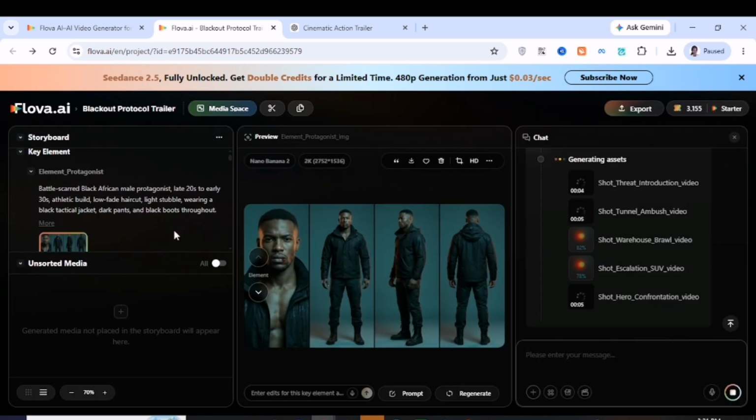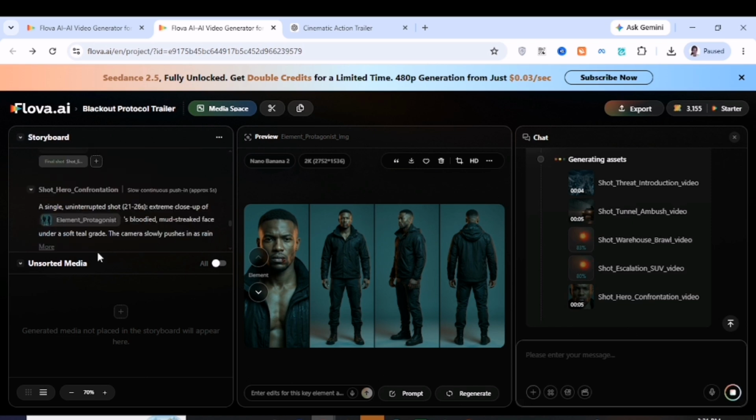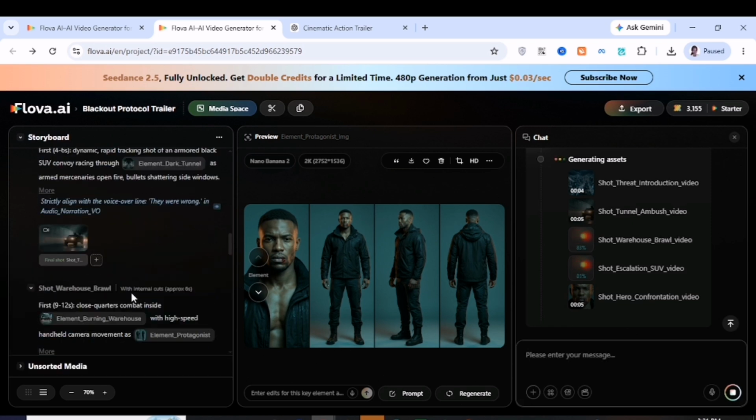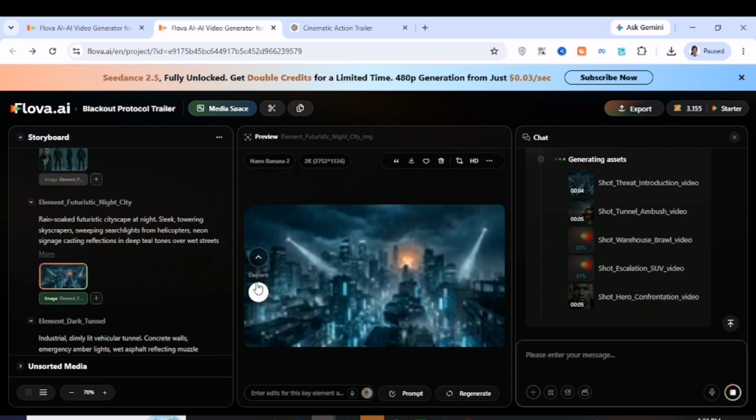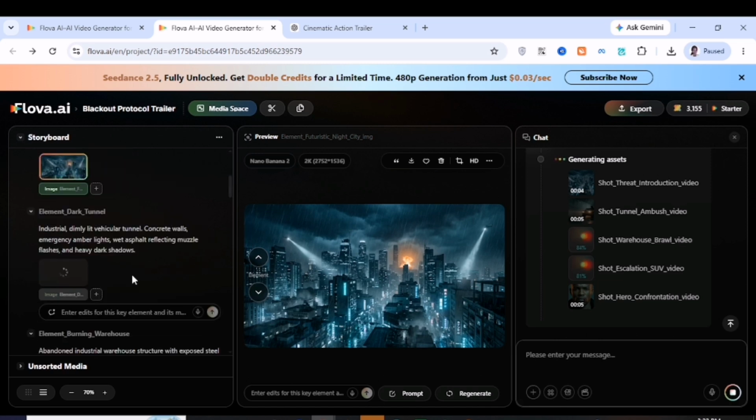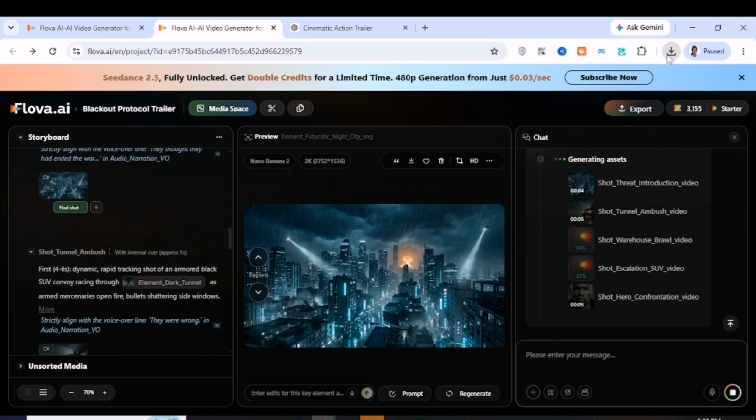So as you can see, immediately after generating completely, you can just go ahead and download them to your device. As you can see, I'm downloading them one after the other. Immediately after downloading them, you just take it and edit it, join them together, clip them together.